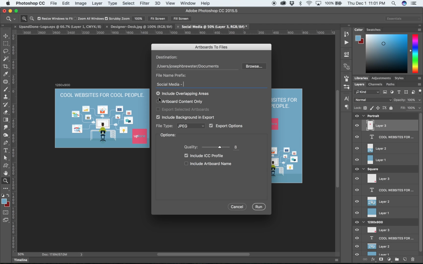Include overlapping areas or artboard content only. I'm going to say only artboard content. So anything that's falling outside the artboard, I don't want that exported. And then do I want to export selected artboards? That would be an option if I had one actually selected, but since I don't, it's going to export all of them. Include the background. That doesn't matter. We are covering the background up. And then you can choose your file type, which, yes, you can export as PSD, PDF, or PNGs with transparencies, quality, and then I'm going to hit Run.